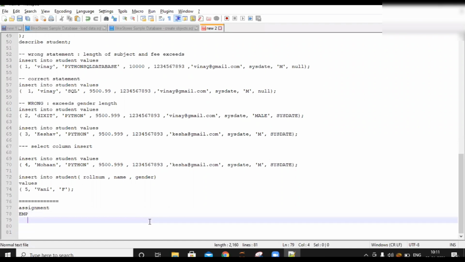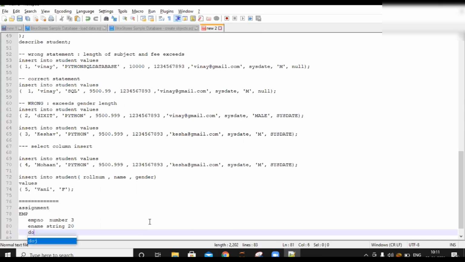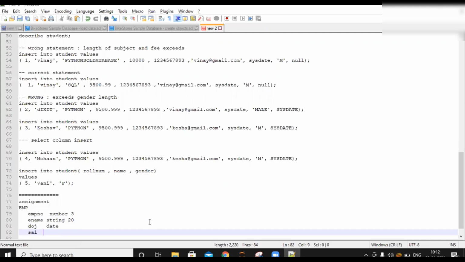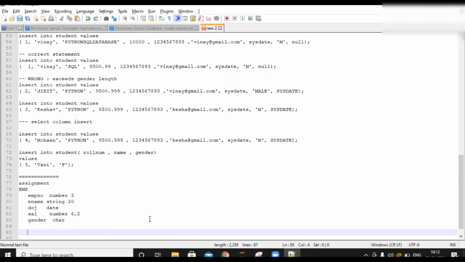Okay, create a table employee. Have an employee number, which is a number field of whole number 3, a name as string of 20, a date of joining as a date, then salary as number with 6,2, and gender. Just create this table. Then insert some records, 5 records. I'll see tomorrow.